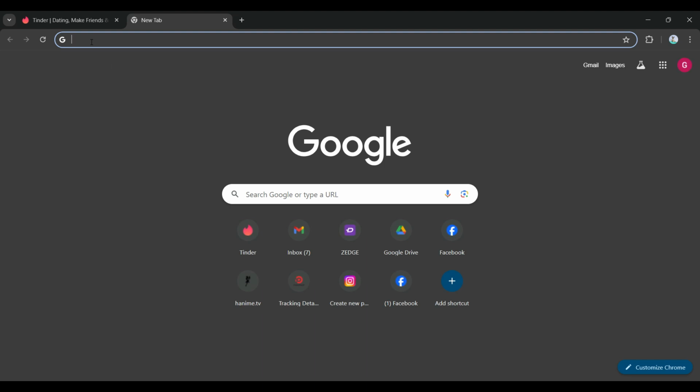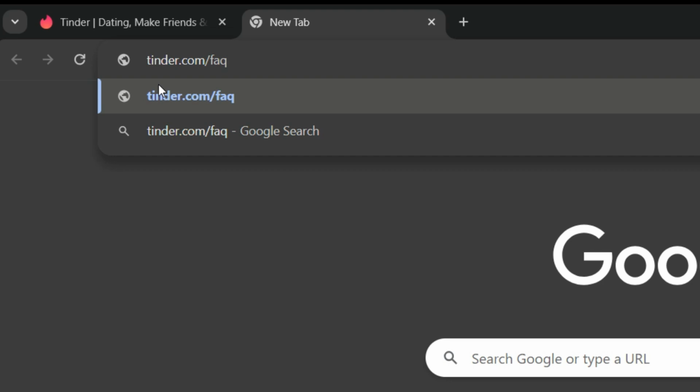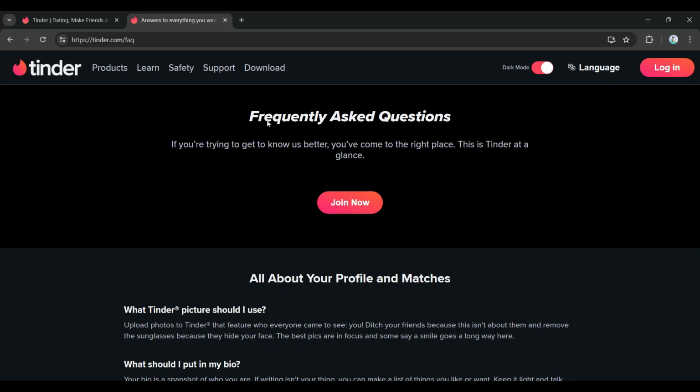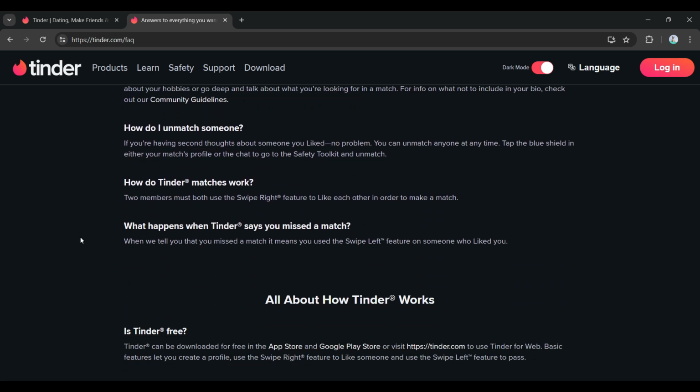On the browser, simply type tinder.com/FAQ and simply hit enter. Then this page will open up. That is the frequently asked questions. Well, you can scroll down and look at all the options.